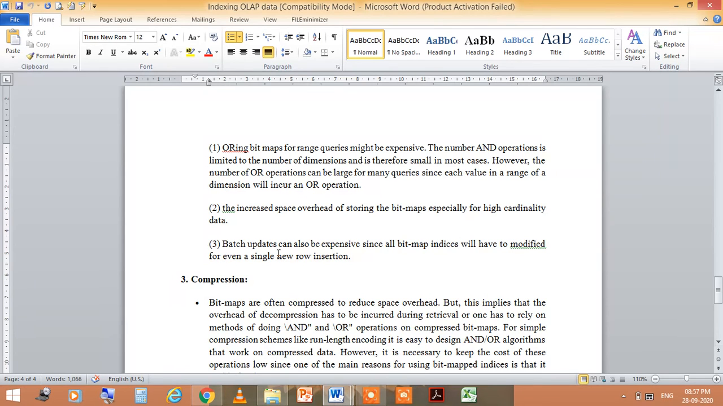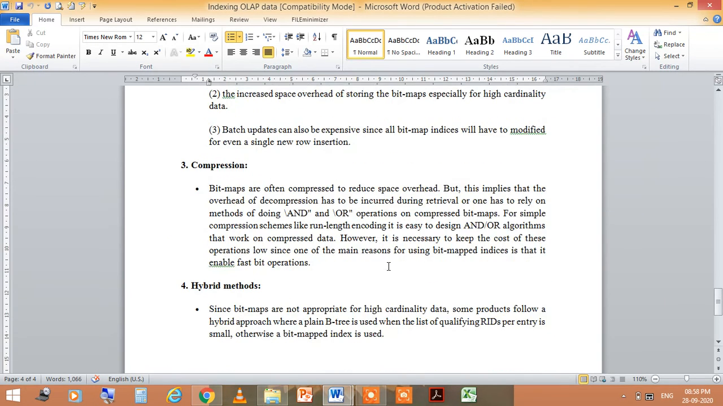Second is the increased space overhead of storing the bitmaps, especially for high cardinality data. Third is that batch updates can also be expensive, since all bitmap indexes have to be modified even for a single new row insertion.